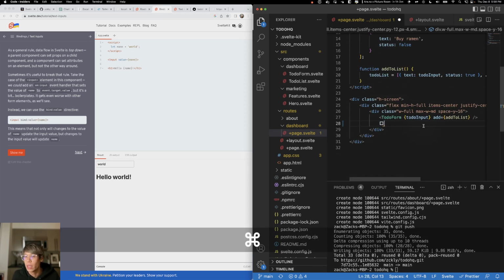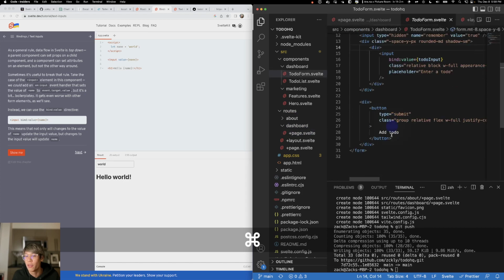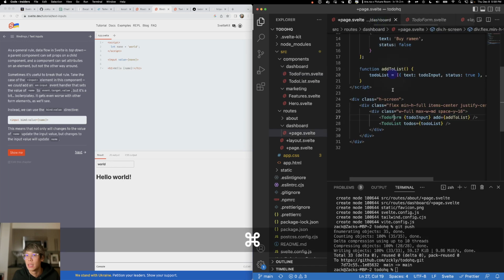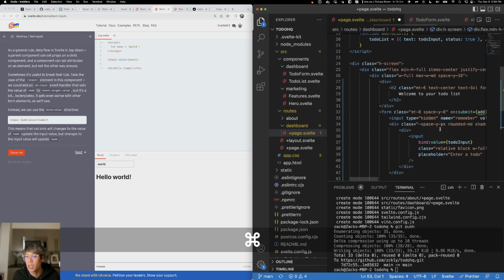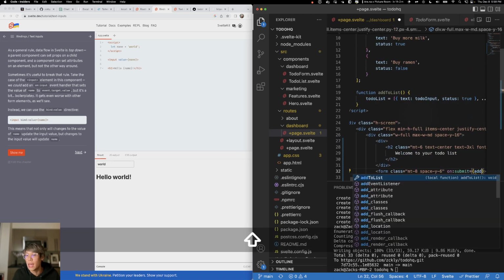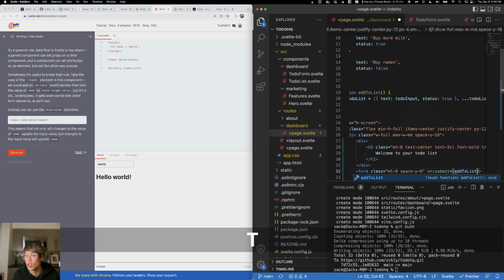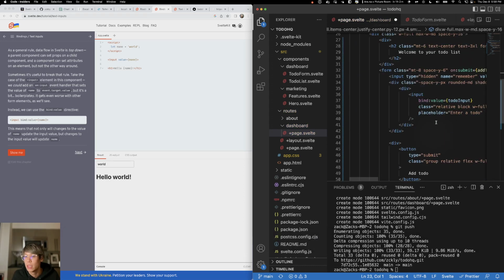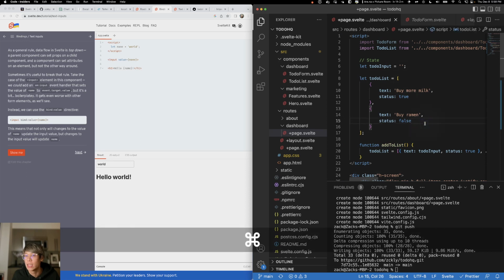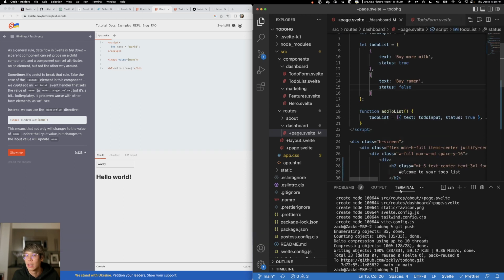Wait, no, that's not gonna work. I should be doing that actually for the form. So I'm gonna take all the code that's in the form, copy this, and get rid of this to-do form. I'm gonna paste all the code that's in the form here, and this is gonna be add to list. So I just gotta change some of the variable names to match what I have here. To-do input, so that's the same. Okay, let's save this, and let's try to run it.